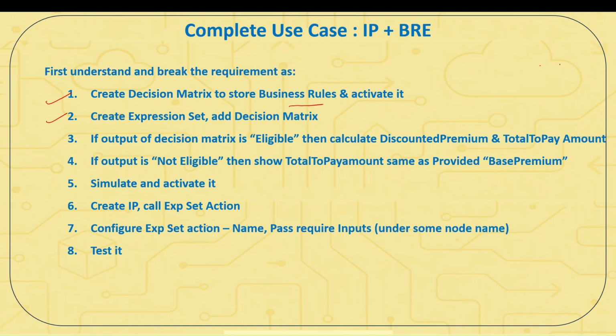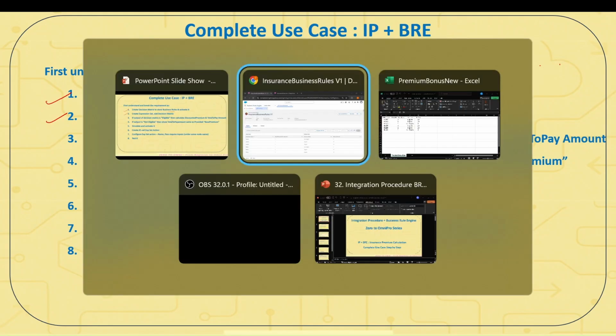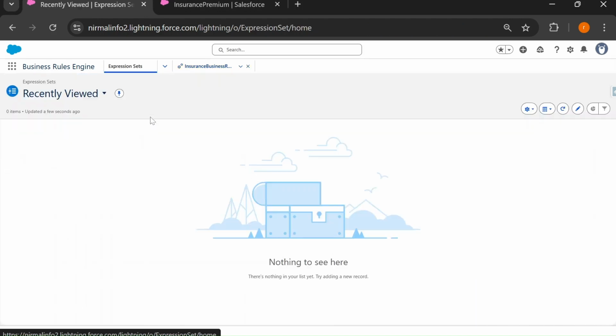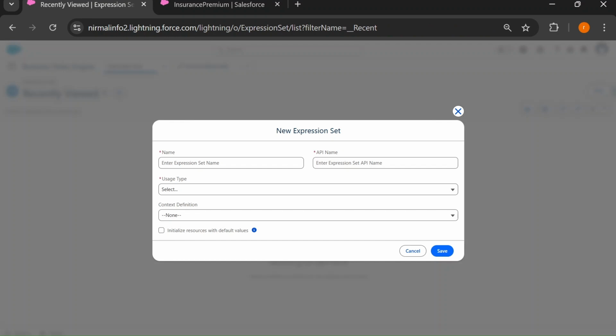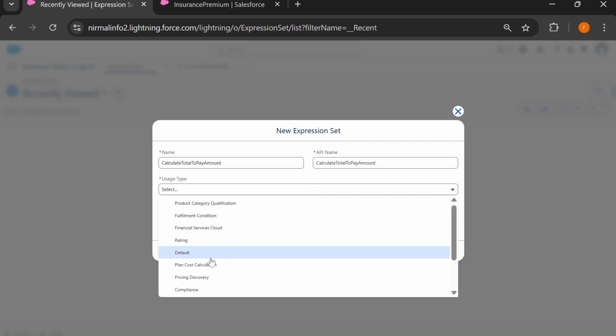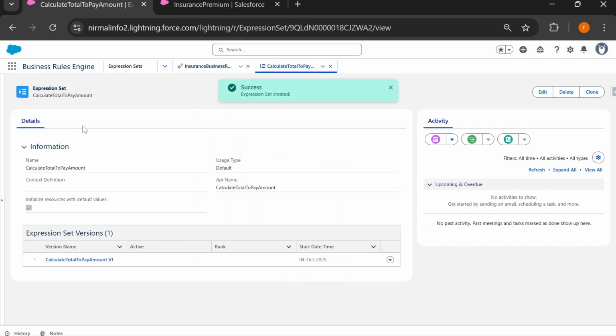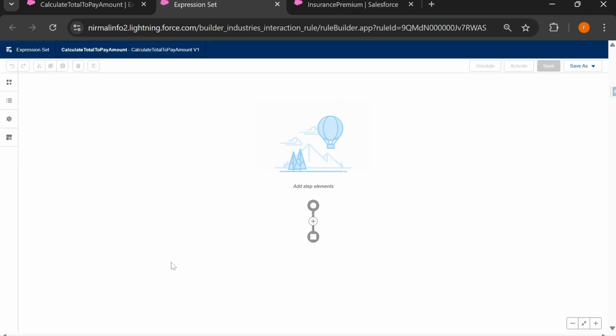Create expression set and add the decision matrix there. So I'm creating the expression set. Under business rule engine, we can create the expression set. Let's create new. I can give the name calculate total to pay amount. Usage type default. Save it. Once we created the expression set, click on the version, calculate total to pay amount. And this is the expression set.